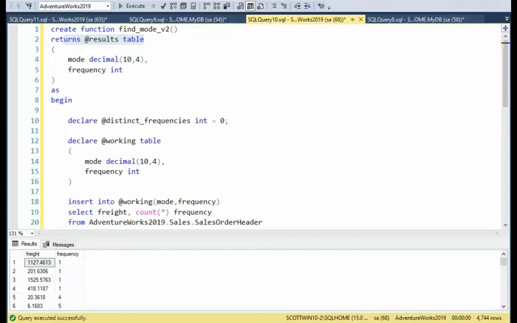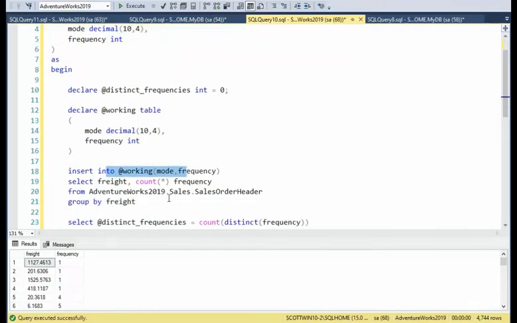Notice the return table object has 2 columns, a mode field and a frequency field. So the function begins on line 10, and we declare a variable called distinct frequencies. We will use this variable later, and it begins on line 23. Next is a working table. Notice it looks just like the results table above. On line 18, we will insert into that working table from the table sales order header.